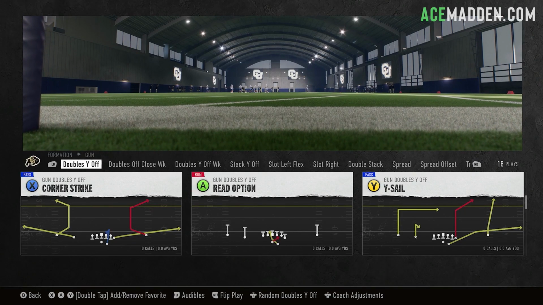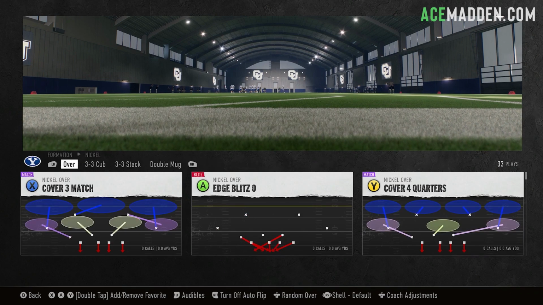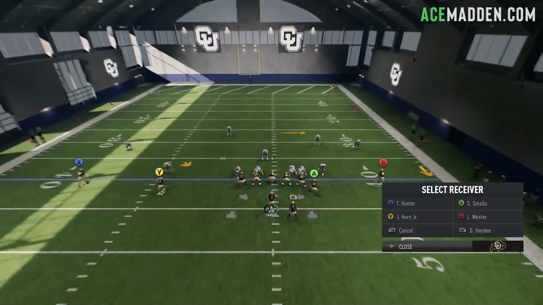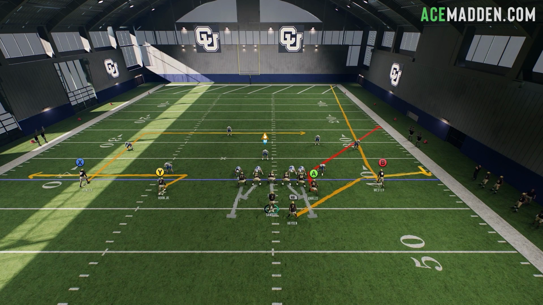Next up, we have Y sail, and this play is kind of fundamental. It's not really game breaking. It's just easy to read. So all we're going to do is stem the tight end all the way down and then zig your slot receiver. And this is what your final play art looks like.